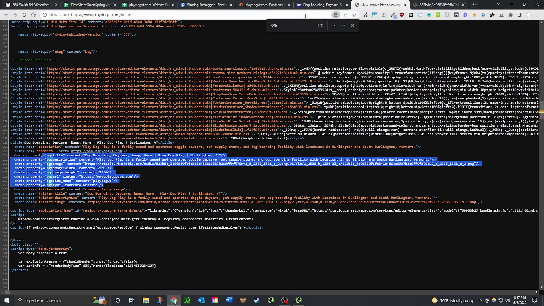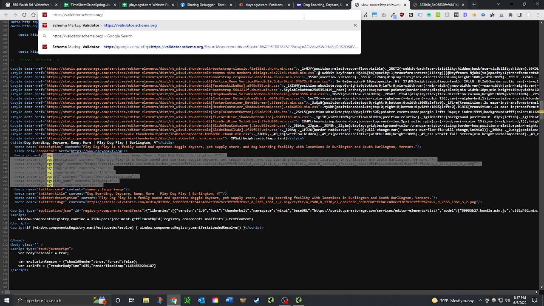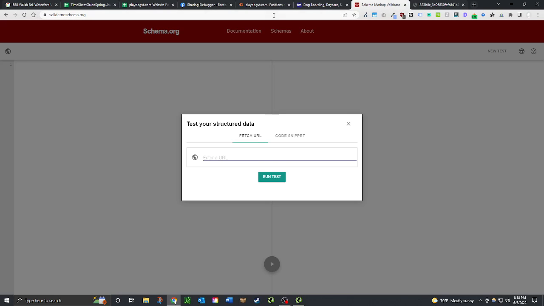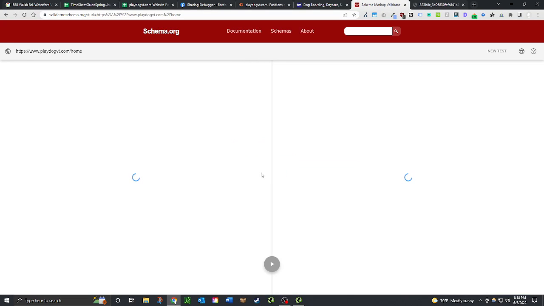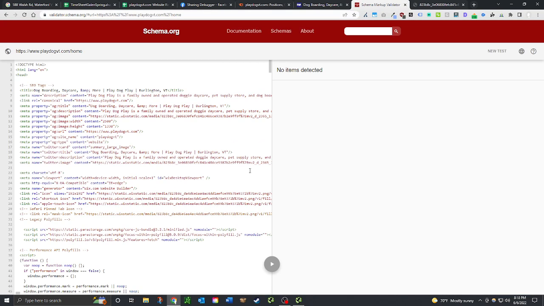And we're just going to check to see if you have any schema. Local schema just provides additional information to Google that you are a local business, and that can help. So I always recommend, if you're a local business, adding local schema. Looks like you do not have that.